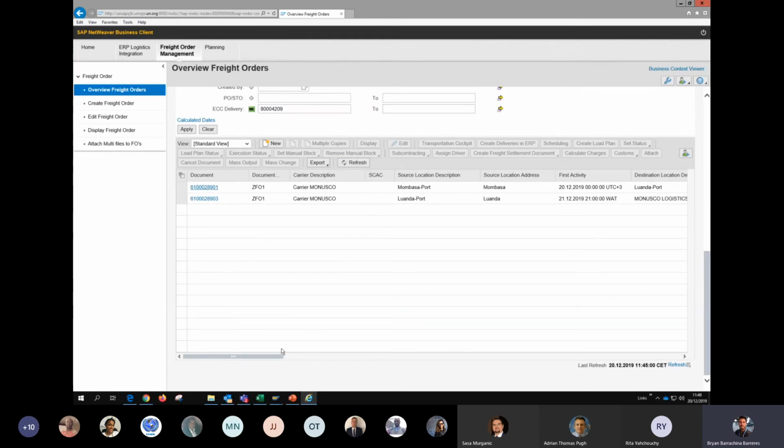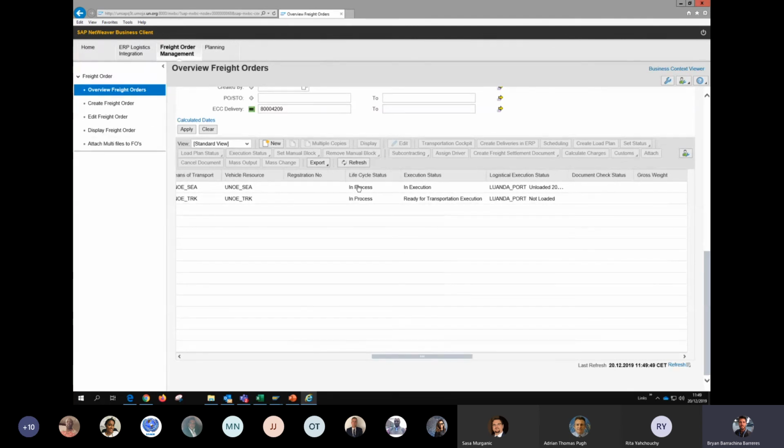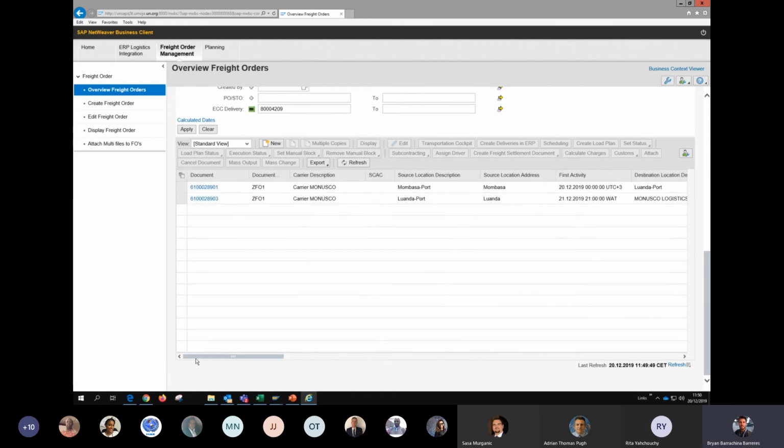We can refresh. And now if I look at the status, it should still say, there you go. See, in process, in execution. My last freight order still says ready for transportation execution because I haven't submitted any events for it yet. And in my last one is where I'm going to have my proof of delivery document. So I'm going to go through all the submissions. I'll click on the proof of delivery and let's see how that changes our status here.